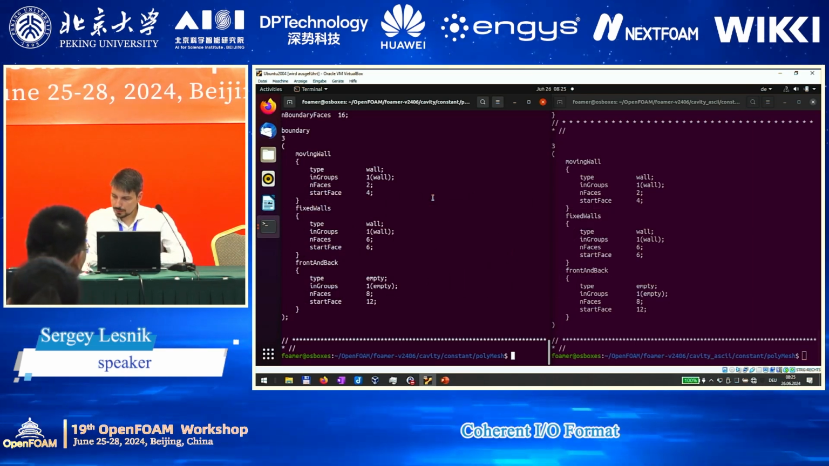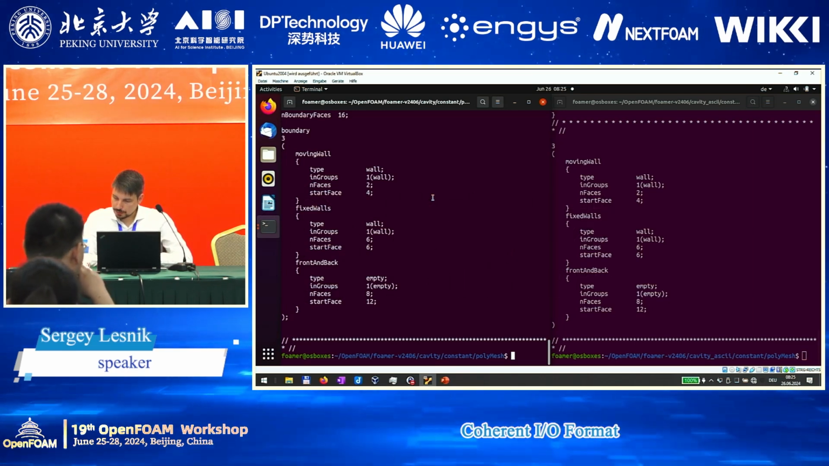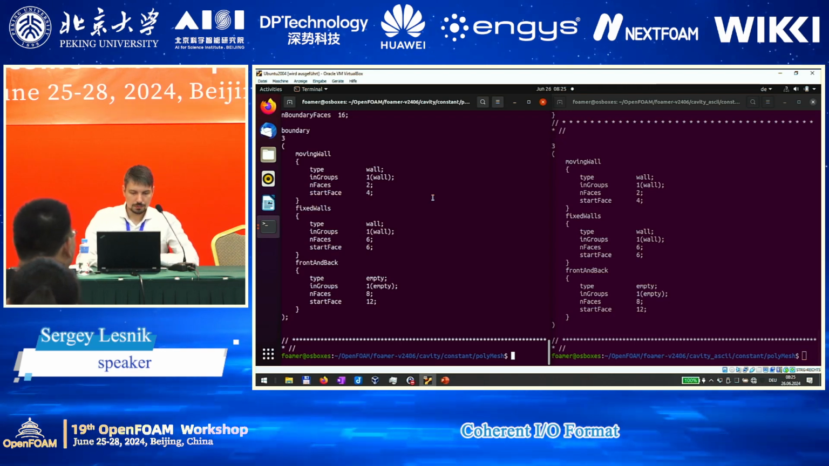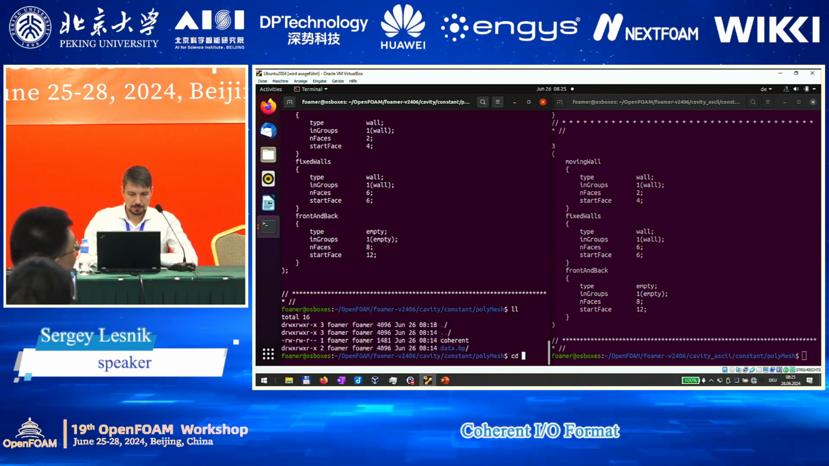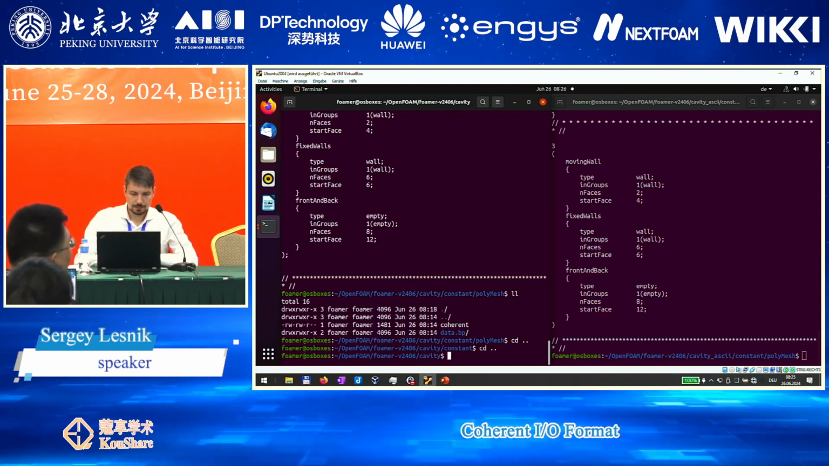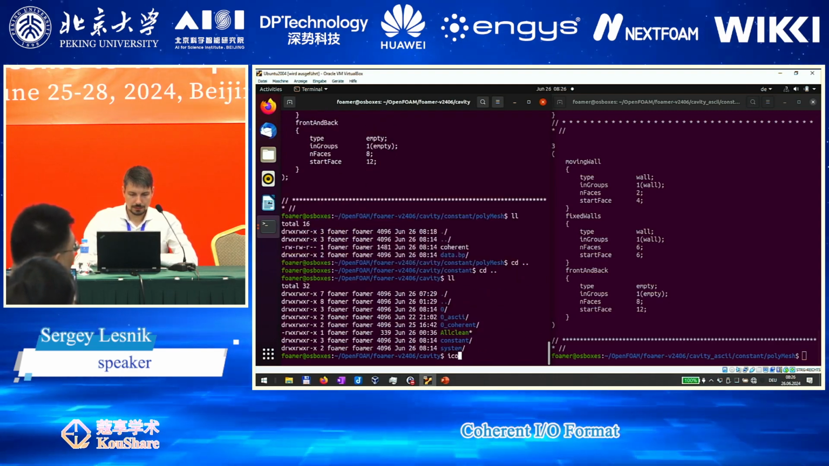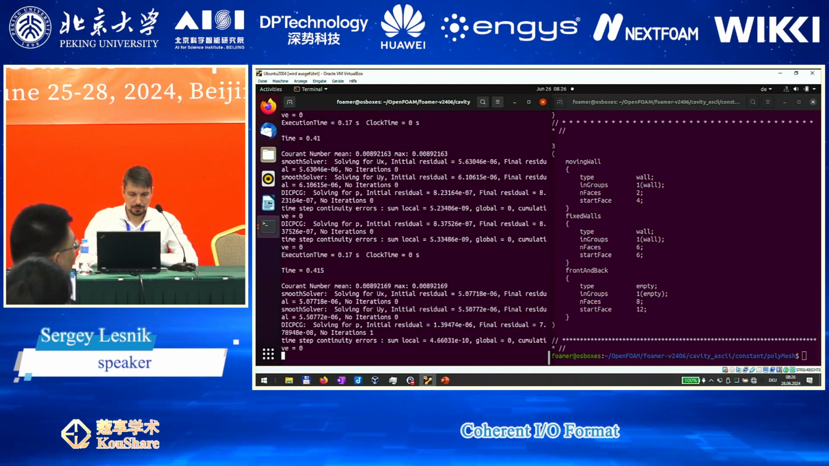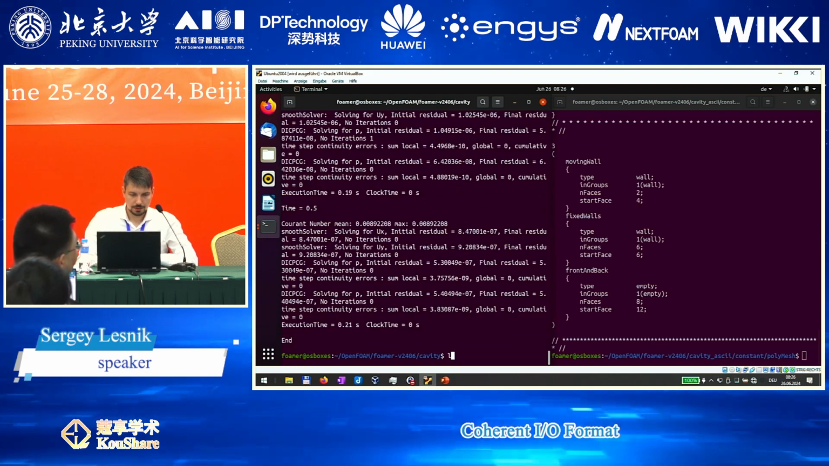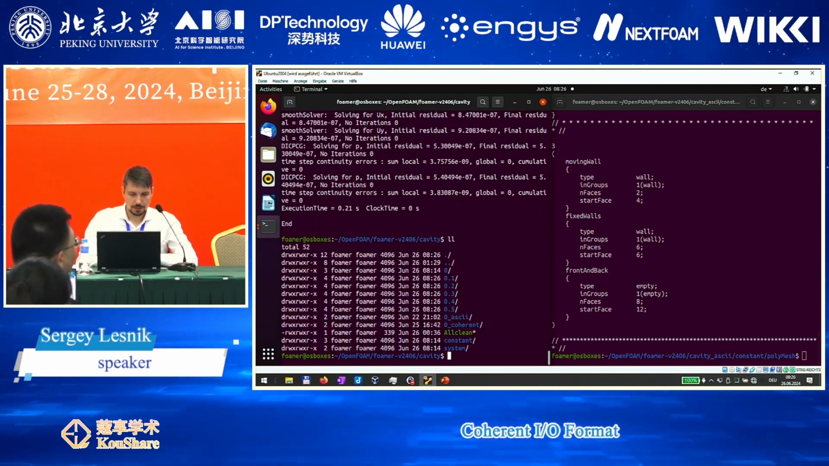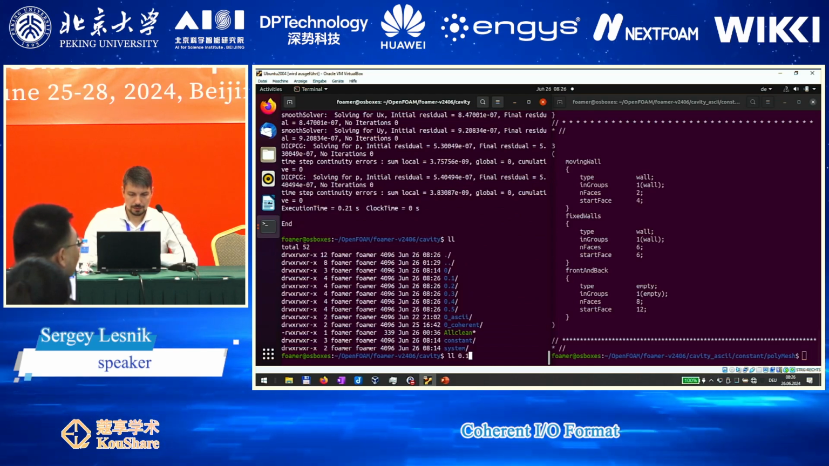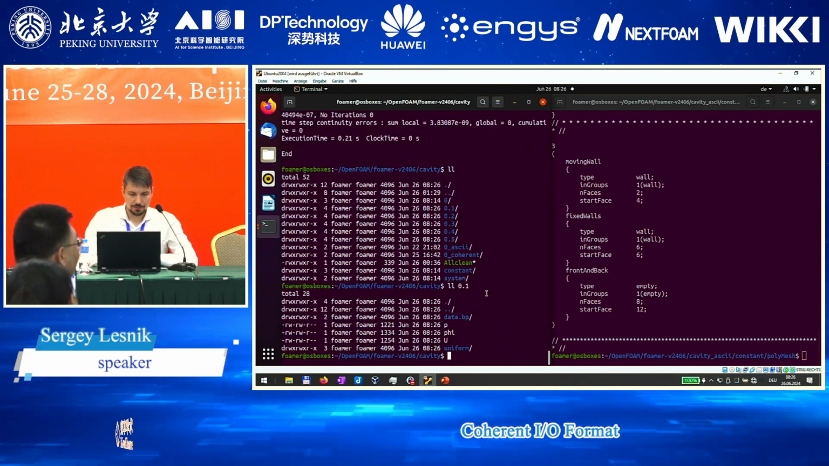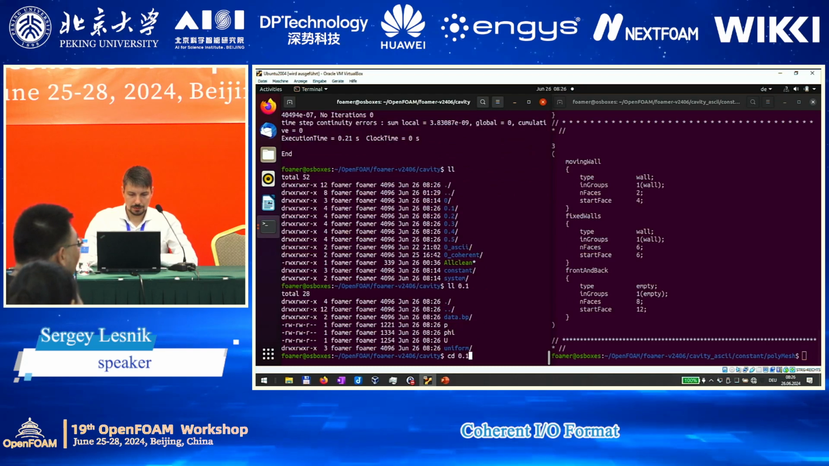So let's run the case. I just start icoFoam. Okay, and I get my time steps. If I look into them, I see the following picture. Let's go into the 0.50.